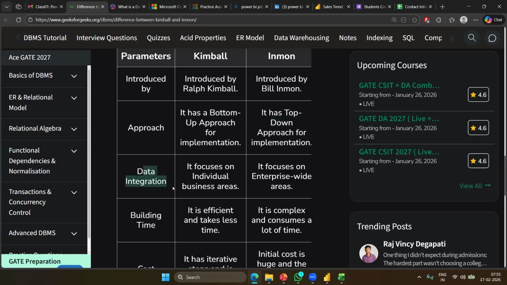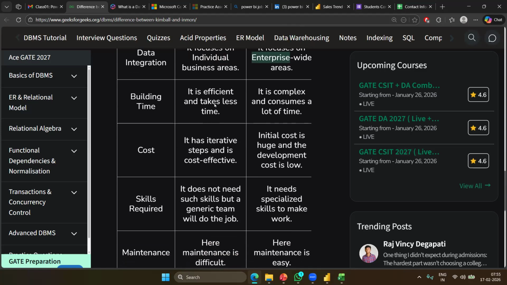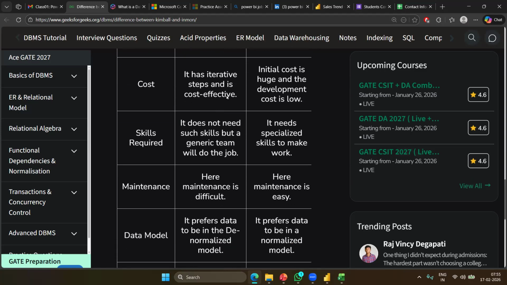For data integration, Kimball focuses on individual business areas. We start building a data mart for each business area, whether HR, manufacturing, or sales. Whereas Inmon focuses on the enterprise wide. Build time: Kimball is efficient and takes less time, obviously, since we are doing an iterative method. Inmon is complex and consumes a lot of time. Kimball has iterative steps and is cost effective.